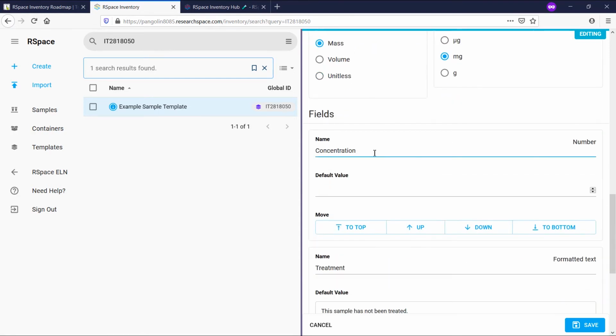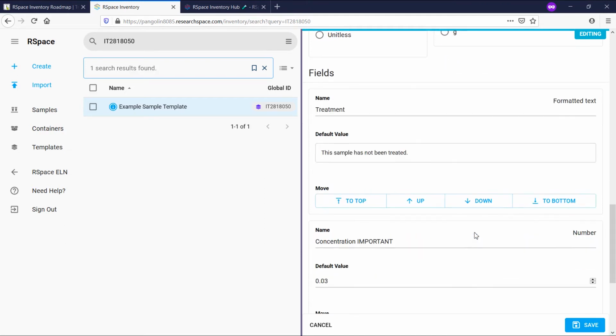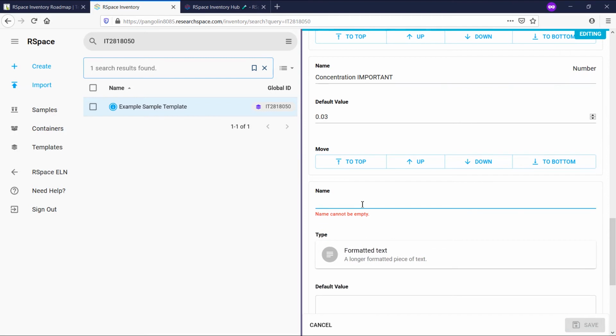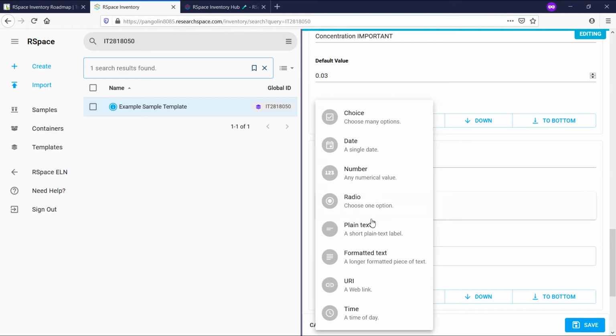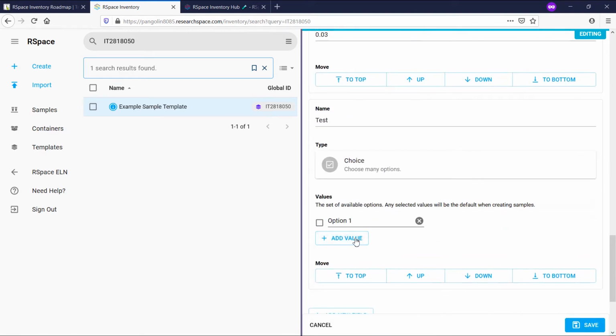Under Fields, you can change the name and default value for a field, as well as move the field up and down the list. By clicking on Add New Field, I can specify a name and choose a field type from a comprehensive list. Let's go for Choice Field. I can add values and choose a default value for this field as well.